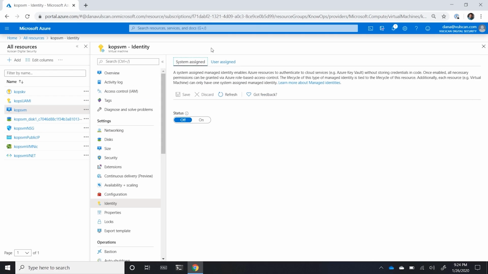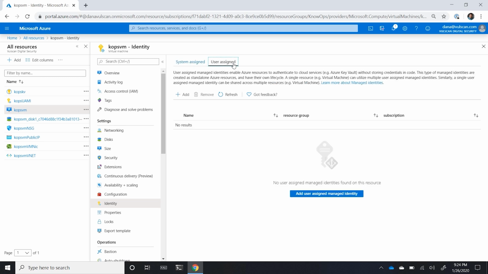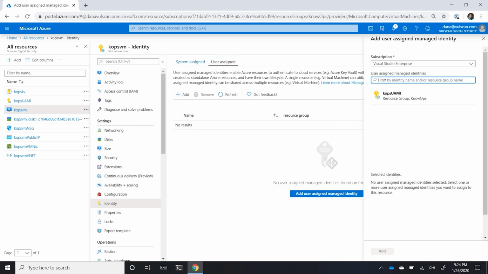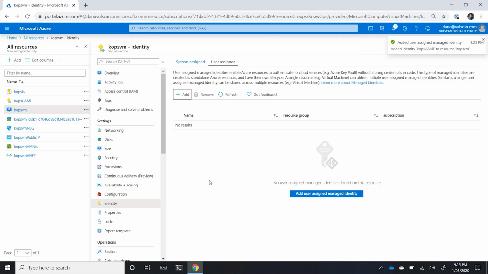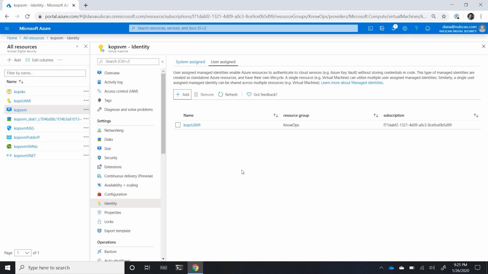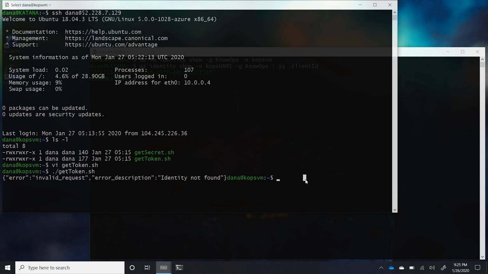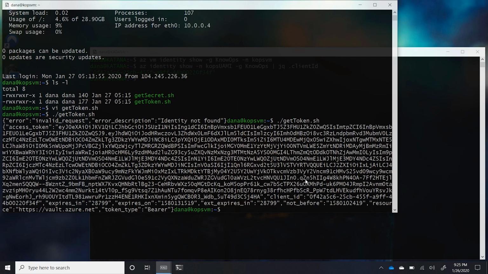But that's okay. We can easily assign that identity. So if we go back, we were already here. If we go to user assigned and say add, there is that KnowOps user assigned managed identity. Now that the VM has that managed identity assigned to it, if we go back and try running that again, voila, I now have that access token. Let's make that a little cleaner.